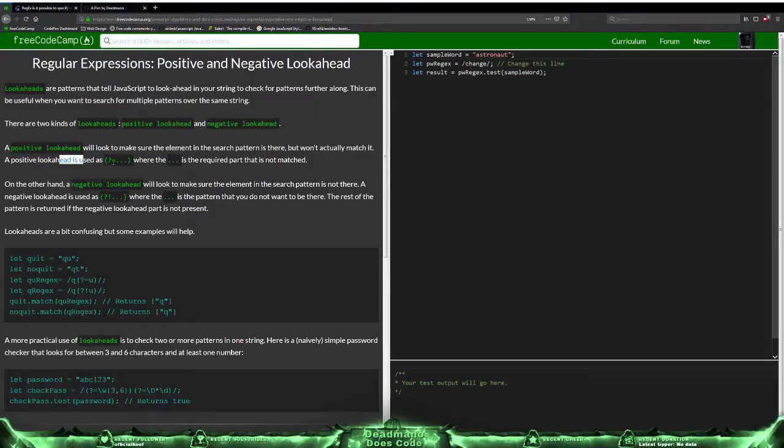A positive look ahead is used as question mark equals, where the dots are the required part that is not matched. On the other hand, a negative look ahead will look to make sure the element in the search pattern is not there. A negative look ahead is used as question mark exclamation, a pattern that you do not want to be there. The rest of the pattern is returned if the negative look ahead part is not present. Oh, so it's kind of like a conditional, like an if statement.